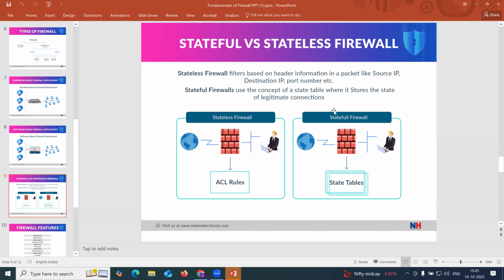Sir, in a stateless firewall, is a rule required for return traffic also, right? No, a rule is not required. For returning traffic, if you want, you can apply one, but it has to be applied manually. Without a rule also it will work. See, it's a router, right? What is the work of a router? To route the packet. It does not do any kind of filtering by default.